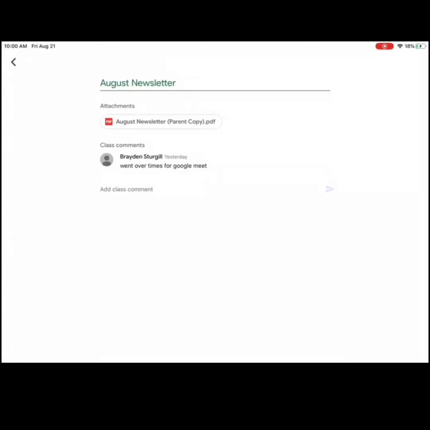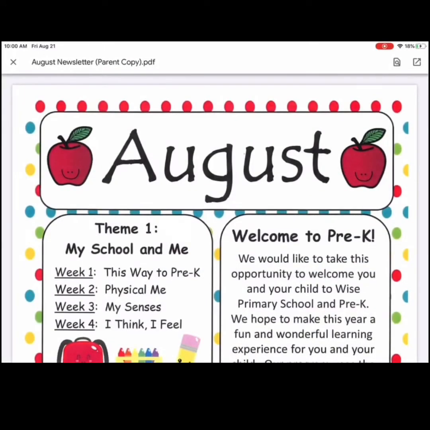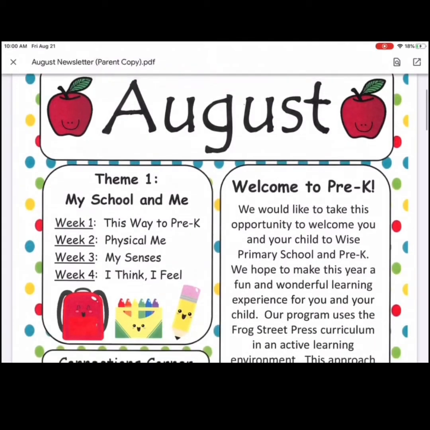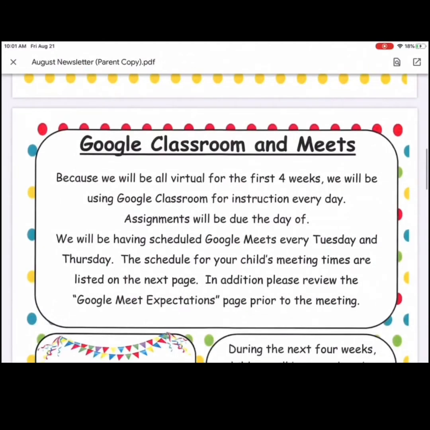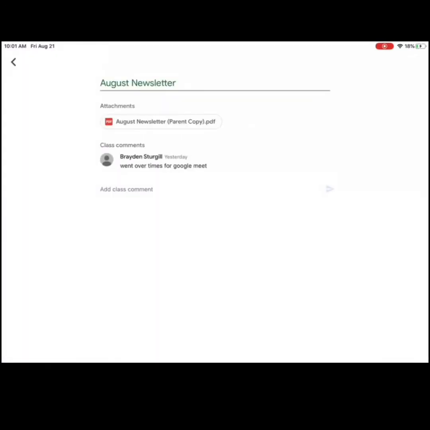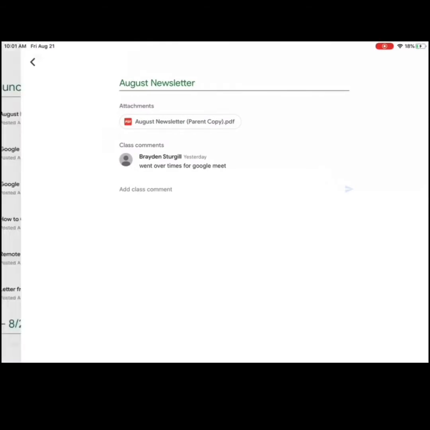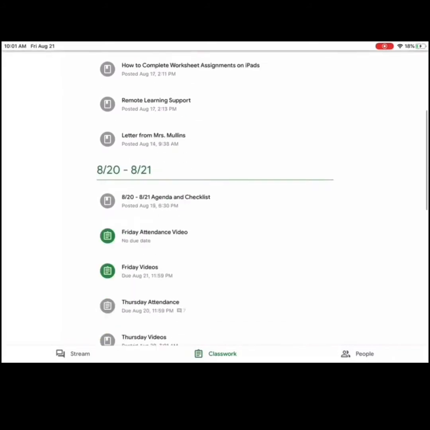So at the top is my August newsletter, and when you click it, you'll see the attachments. When you click the attachment, it'll pull up a PDF document of it, and you can read through it, and this is how you would view a PDF document. And when you're finished, you'll hit the X in the top left corner and then the back button in the top left corner on this screen to get back to the classwork page.